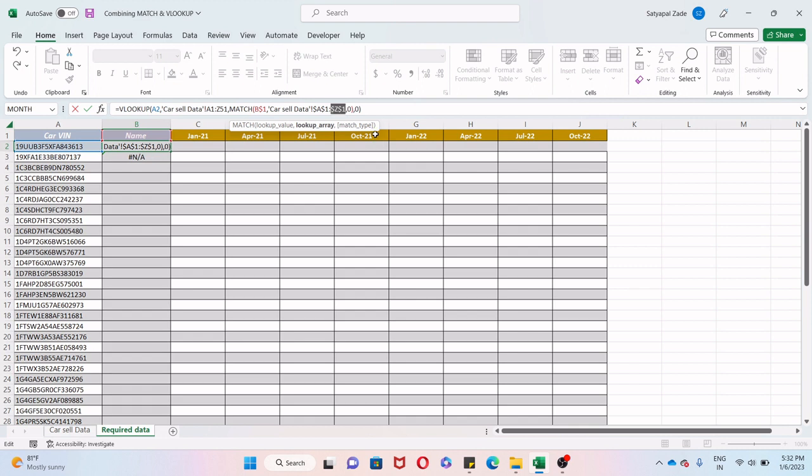Then I need to fix another thing as well, which is A through Z here in the lookup formula. Let's fix that first. Now I will hit the enter button and let's test this. You get the same result here now.